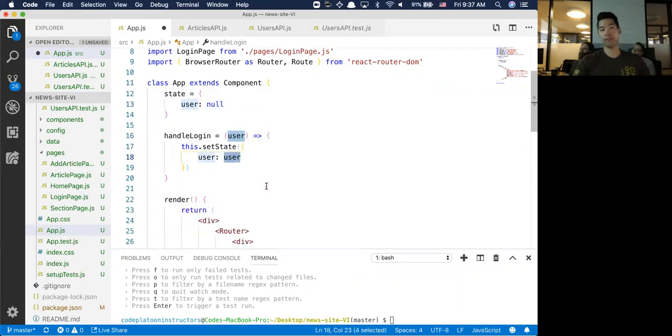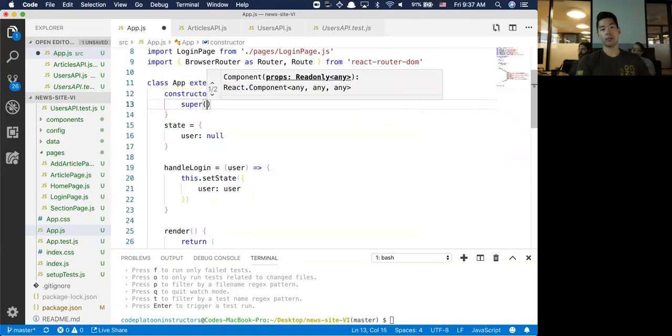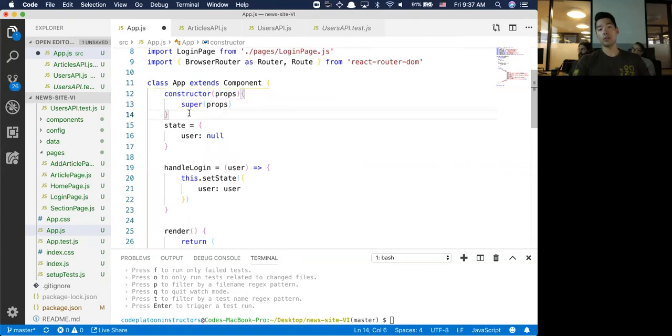Yep. We can use state like that because we're not taking any props in this component. But if we're taking props, we could do constructor props, and then super props. This is happening underneath the hood. This is just a shorthand way of writing code when you're taking in props.